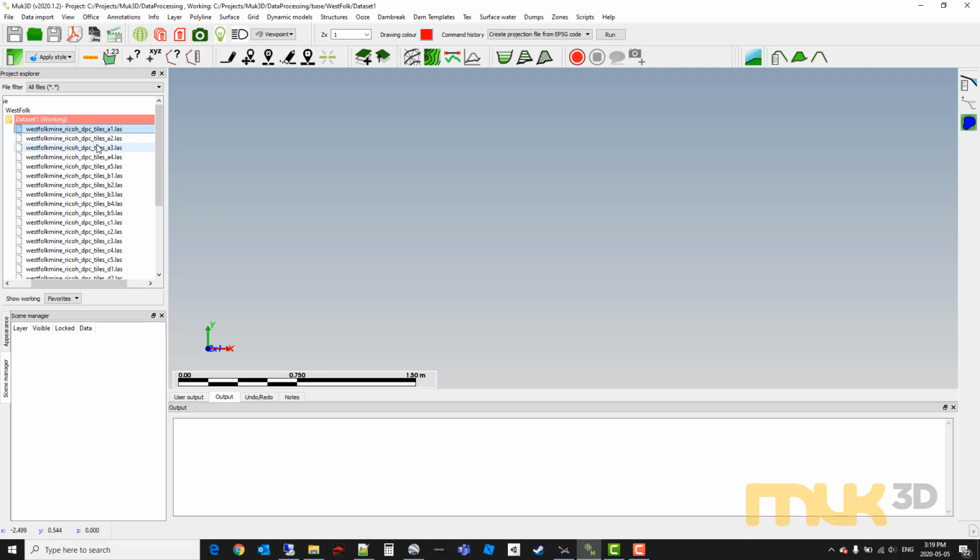Maybe we're only interested in a certain region of that data. We don't need to pull in everything. And how do we thin that out and turn it into something that we can use for modeling in Mark 3D quickly? So I'm going to do that today using some of the commands in the data import menu and just a little bit of Python scripting.